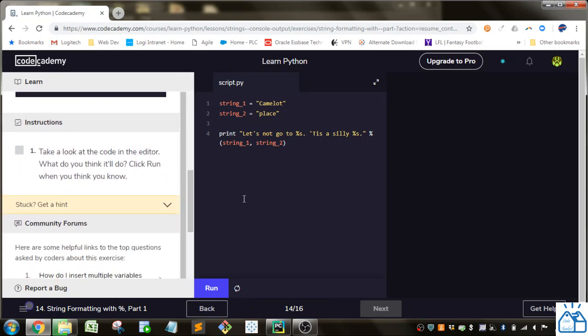All right, so let's take a look at the code in the editor. What do you think it'll do? Click run when you think you know. All right, so we got string 1, string 2. Let's not go to %s, which corresponds to the first one here, which is Camelot. Let's not go to Camelot. 'Tis a silly string 2 place. So let's not go to Camelot. 'Tis a silly place. There we go.